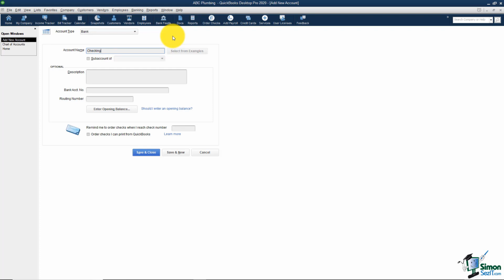If you want to call it payroll, another one called operating, you might call one First Federal, another one Heritage Trust. It really doesn't matter what you call them as long as you know what they represent. And you will want a separate bank account for every real life bank account that you have. This is not a sub-account of another. We'll talk about sub-accounts a little bit later.